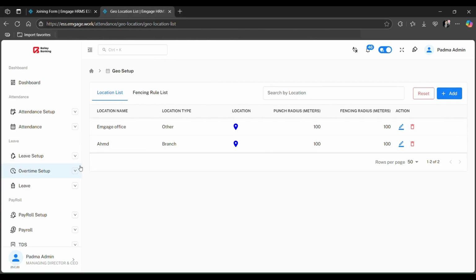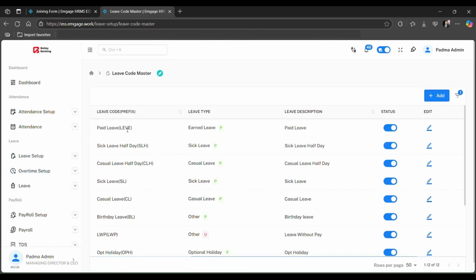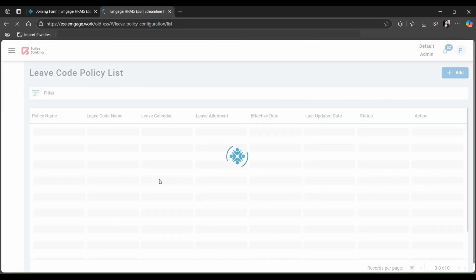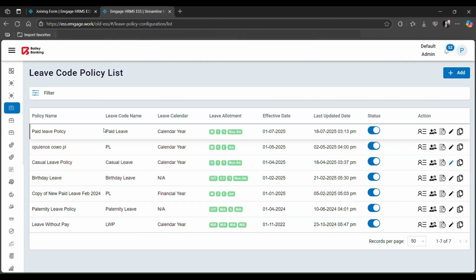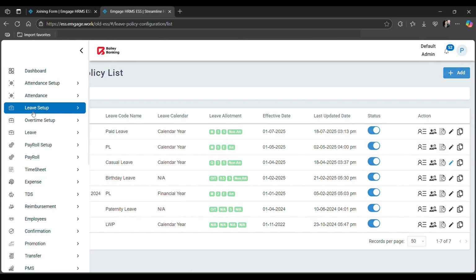Now let's talk about the leave policy setup. You click on leave setup and the first thing you see is leave code master, where you will be able to add different types of leaves and create their codes as well. Next is the leave code policy list, which basically tells you how you want to create a particular policy around a particular leave code. Which sort of calendar do you want to use? Do you want to use the financial calendar or do you want to use the calendar year?